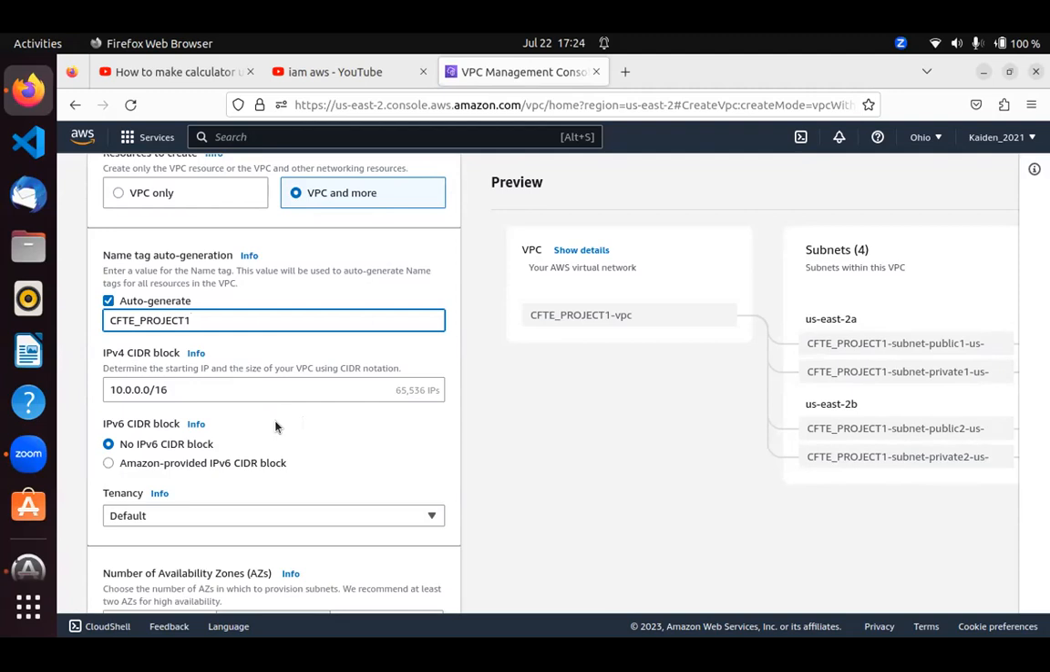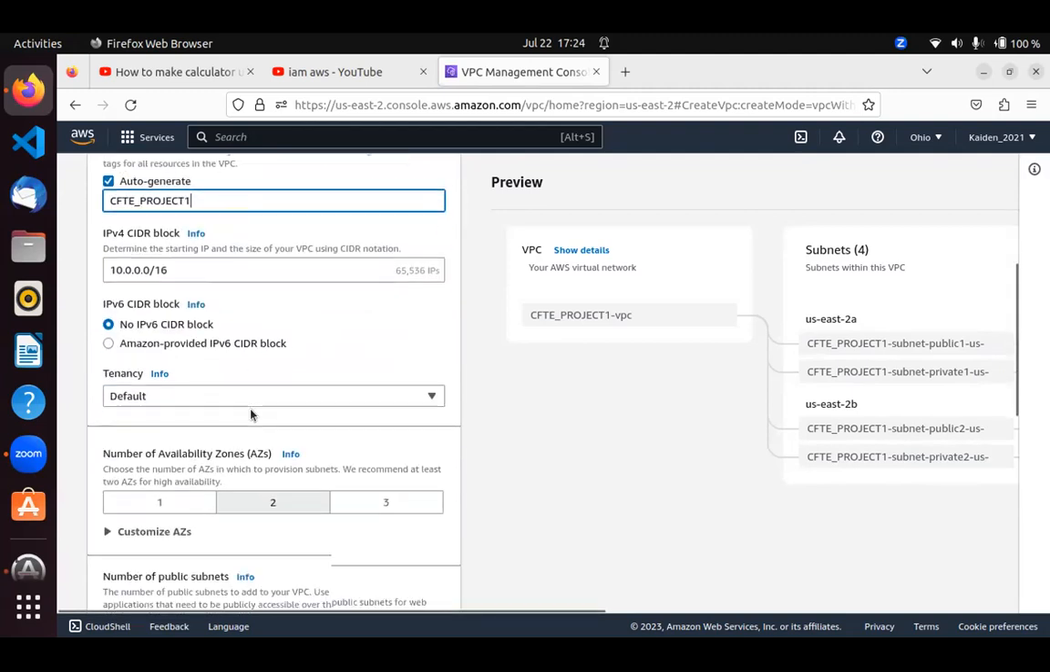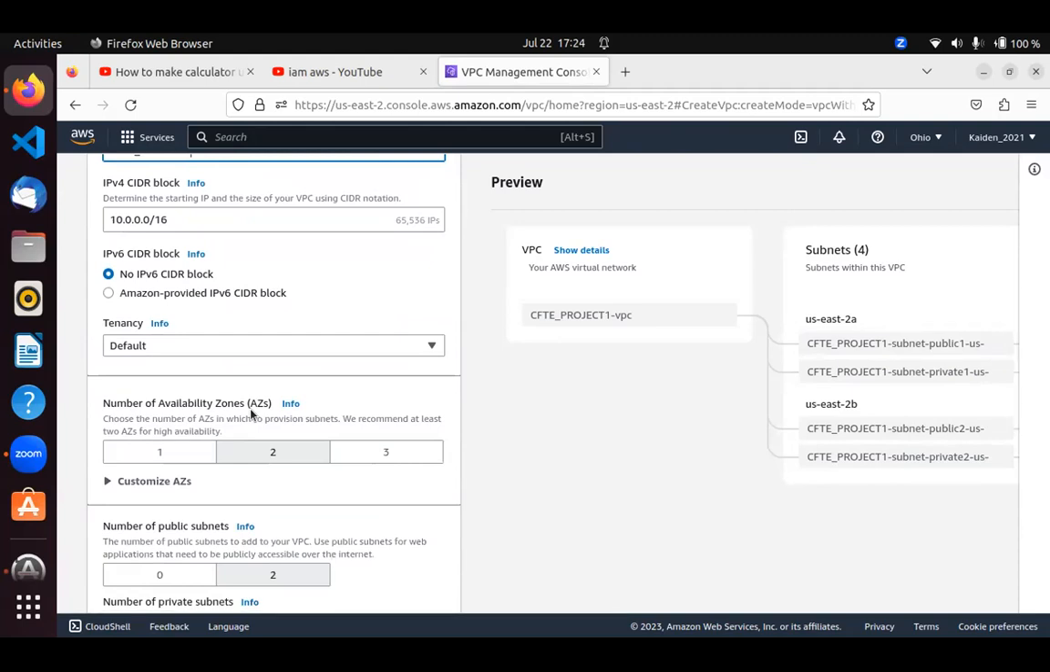So let's use that for now. Then go down, you see it's asking you which IP version you need. Is it IP version 6 or IP version 4? But for now, we're not going to use IP version 6. Let's leave IP version 6 closed.